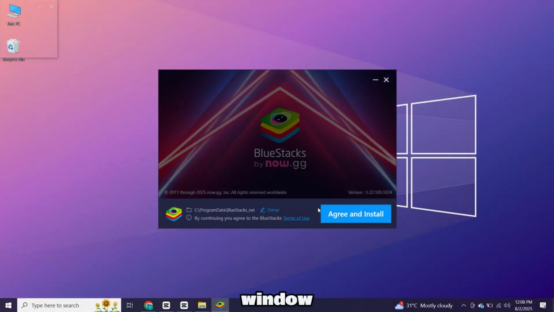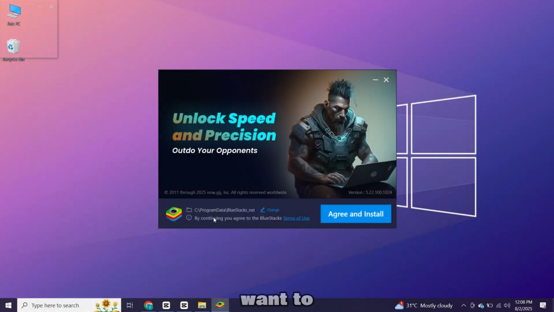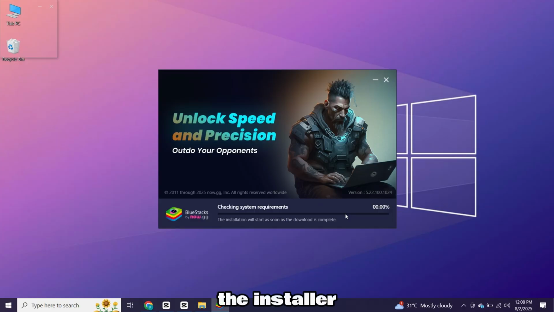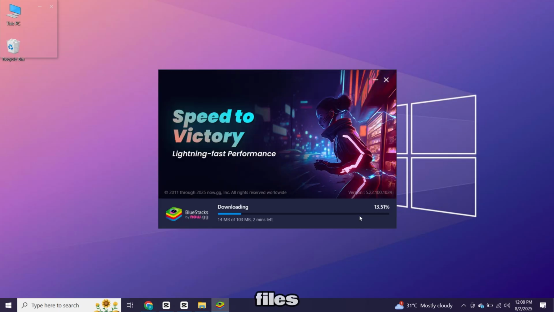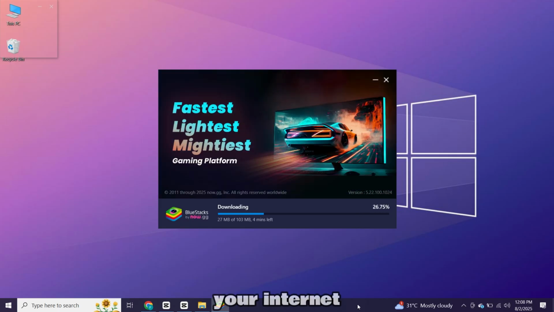You'll see a setup window. You can click on Customize Installation if you want to change the installation folder. Then click Install Now. The installer will now begin downloading the necessary files. This may take a few minutes depending on your internet speed.